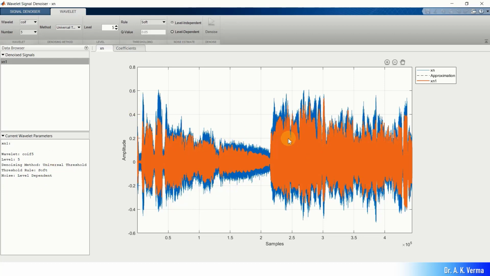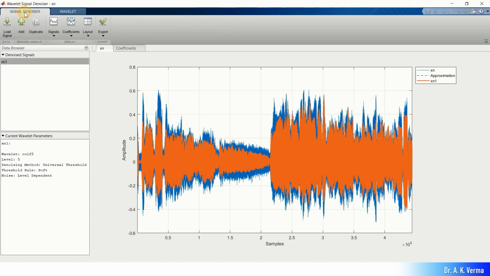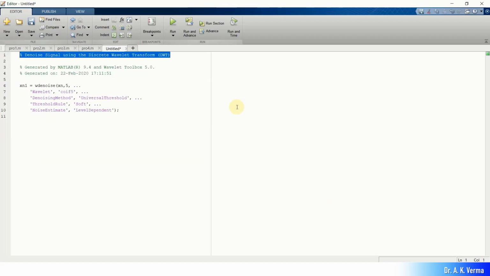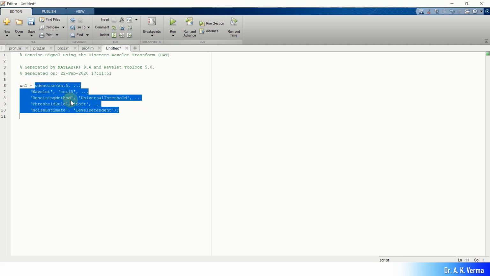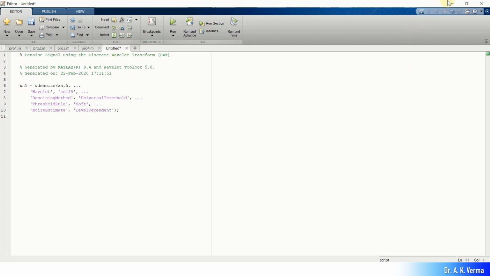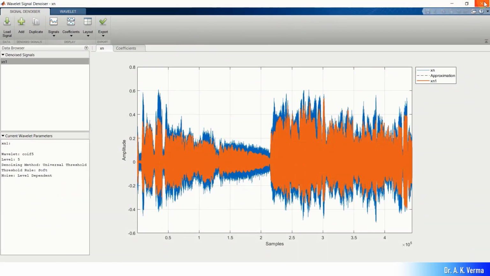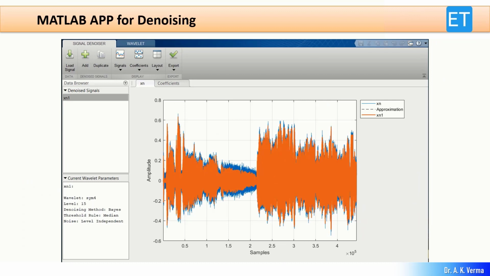Now if you want to take this output back to the workspace, you can do this. Simply press this export button, and then you have two options: export denoised signal, which exports to your workspace, or generate Matlab script. If you press generate Matlab script, it will write Matlab code for you. It writes the wdenoise function with all the chosen parameters, right? So that's another very useful application. With this application, you can do some experiments from a study point of view.